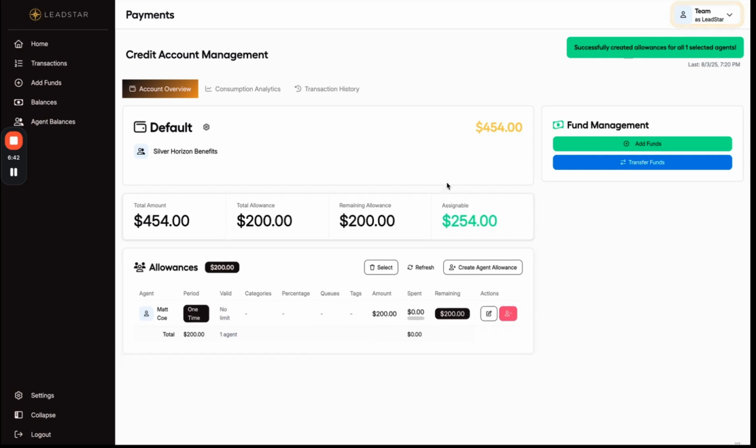You can also see how this here adjusted, where now you obviously have still this amount of money in your wallet, but you have a total allowance of $200 here right now. So you have $254 in this example that you can assign out more, because that agent could now spend those $200 over a day. And then obviously your team wallet here would go down.